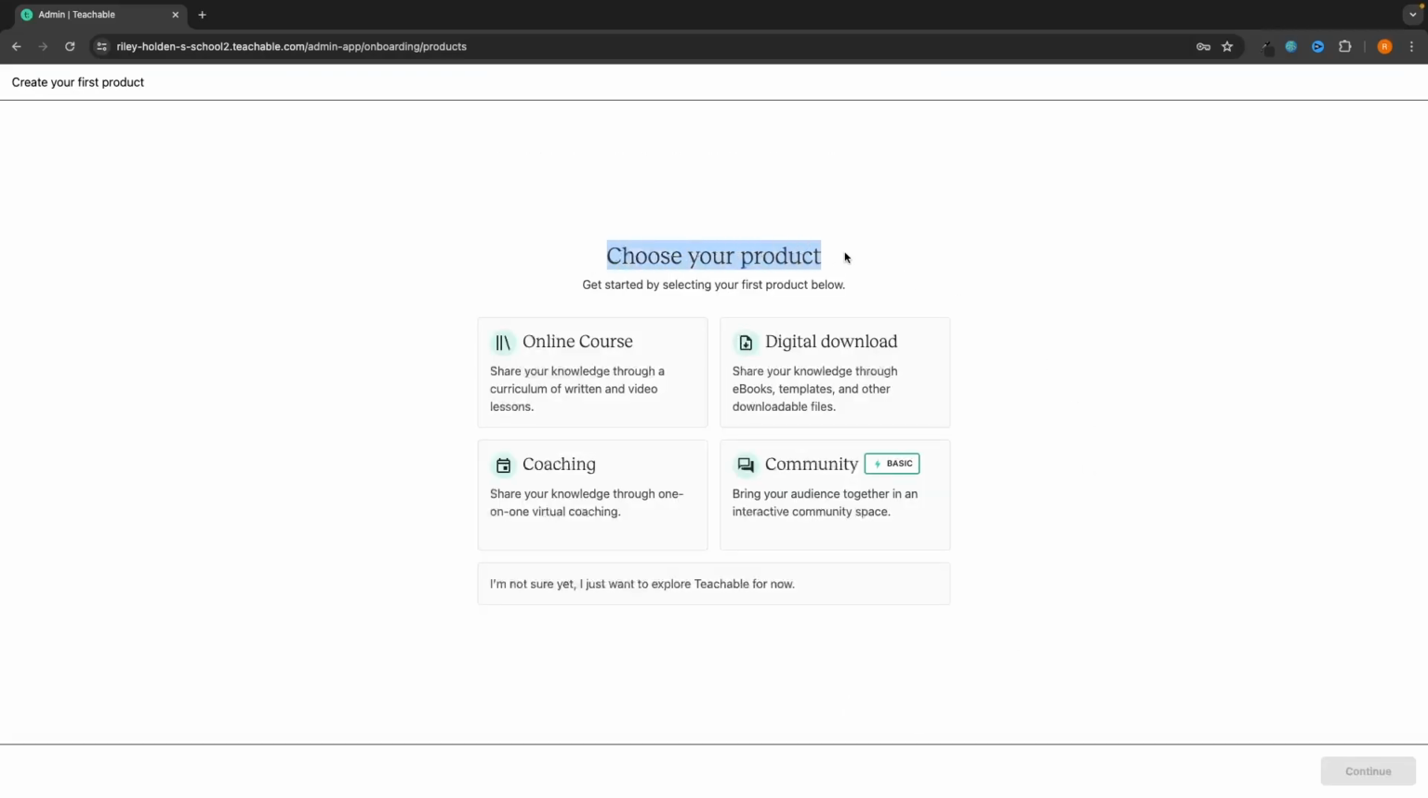And right here, it now asks us to choose a product. So within Teachable, we can create an online course. We can create a digital download. So if you are selling like an ebook or some templates, then you can sell that right here. We also have coaching, and we also have a community. Now, don't worry, if you select an online course, you can also set up a community later. The same for coaching, you can set up a community as well. But for now, we are just going to select online course. So we can select that and then click continue.